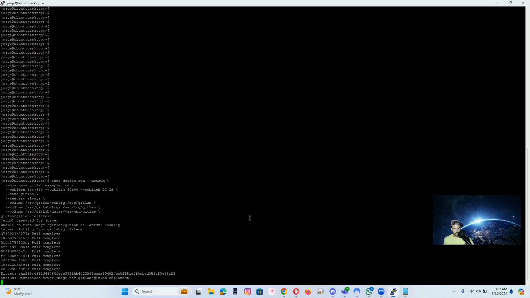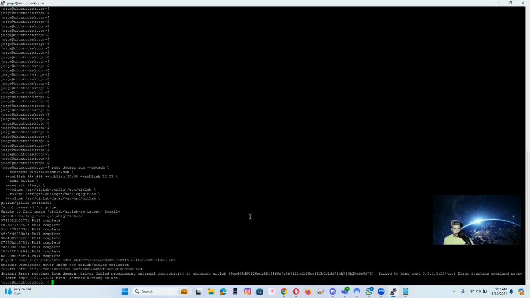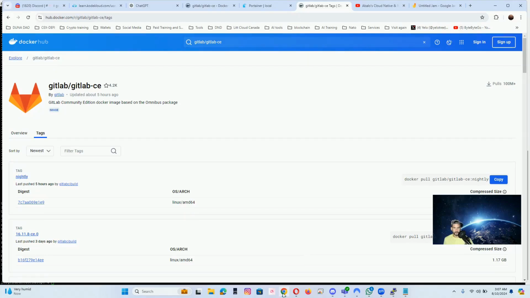Okay, so it is still downloading. There is a new image apparently. All right, so something is failing there. It says here, error response from daemon. Driver failed programming external connectivity on endpoint GitLab, failed proxy. All right, so that's okay. The daemon failed hopefully only for port 22, but I need 443.